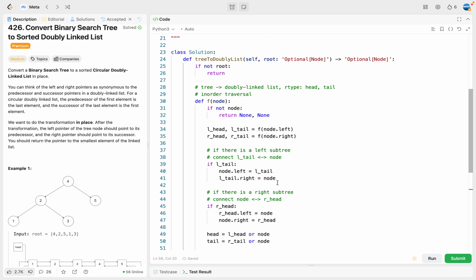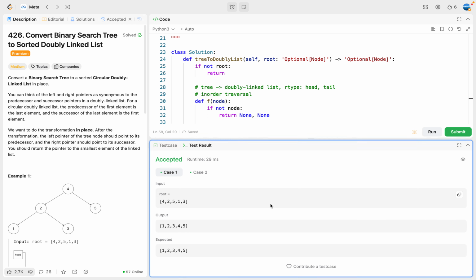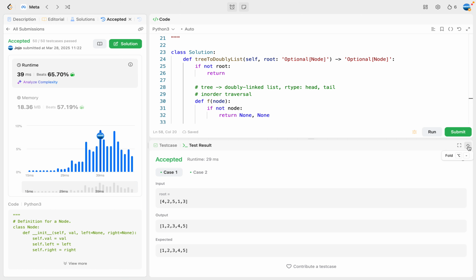So now let's quickly test it. Yeah, it passes the two test cases. Now let's look at the generic case. Yeah, it passes all the generic cases.